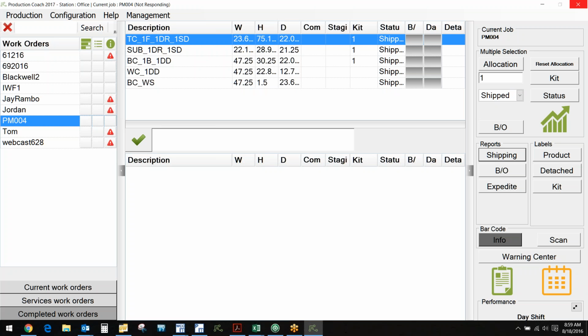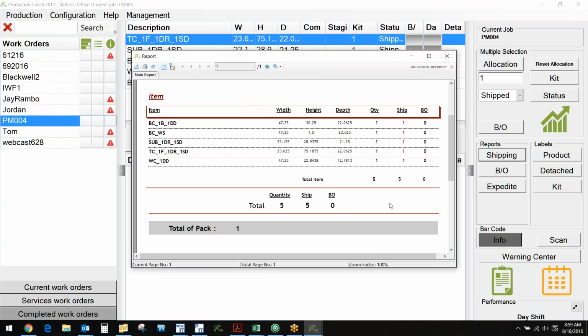Takes just a moment for this to fire up on my side with the GoToMeeting stuff, but the report will be there in a second. So now we can see that we shipped everything that we were supposed to, including loose items, kits, the whole thing. Does that make sense? Yes.